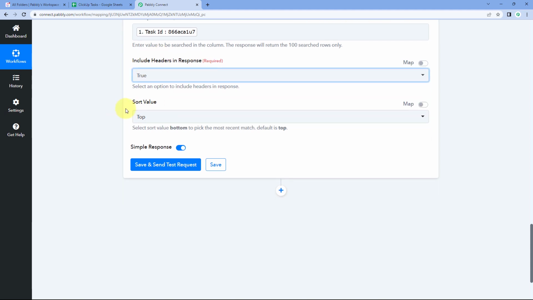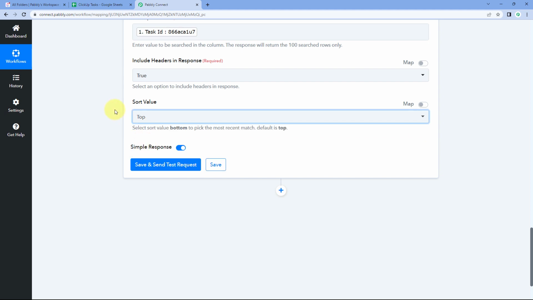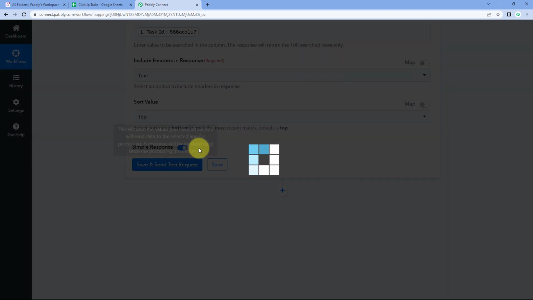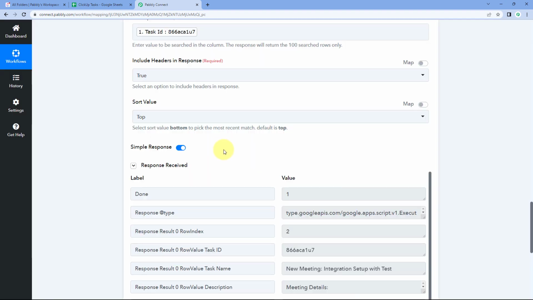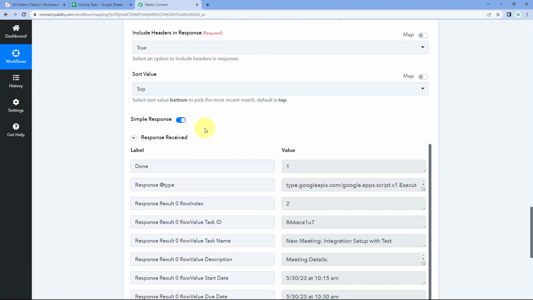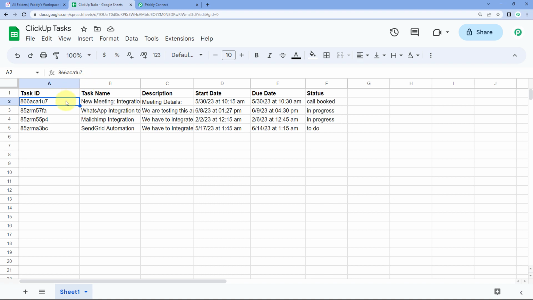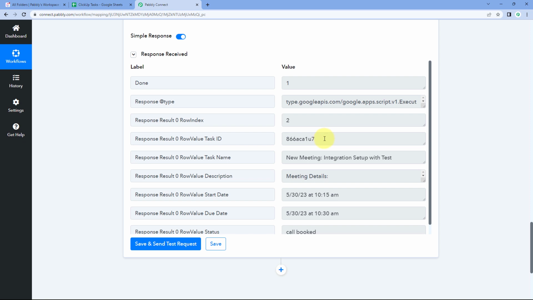So we are going to select true. And here in sort value, we are going to select top. And then just click on save and send test request. Now when we click on save and send test request, here you will see we will get some response from our Google Sheet. And in this response, you will see the details of the row. You can see all the details of the task which we have added in our Google Sheet with this particular task ID, the same task ID which we have received from ClickUp in the trigger step.